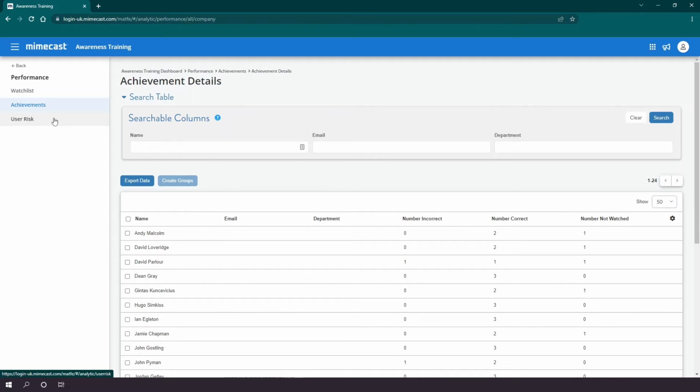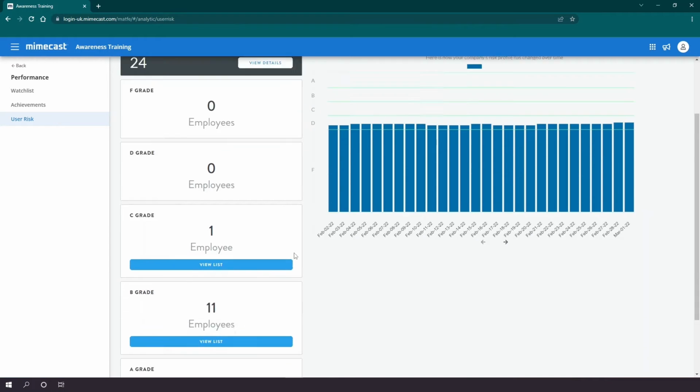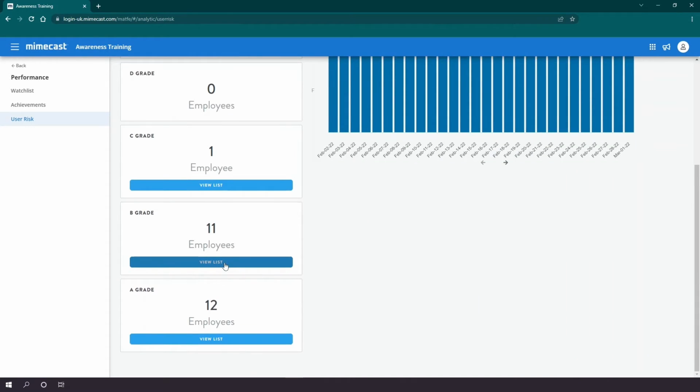Lastly, under performance is user risk. So user risk scores employees based on things like engagement, so how long it takes them to watch the video, sentiment, which is their confidence with security, and so on. It's the same risk score that's given to you as an overall company too. You can then view a list of each employee and their grade, which allows you to target specific training. So maybe they're getting all the answers right, but it's just taking them a while to actually do the videos, and so their engagement score is putting them lower.